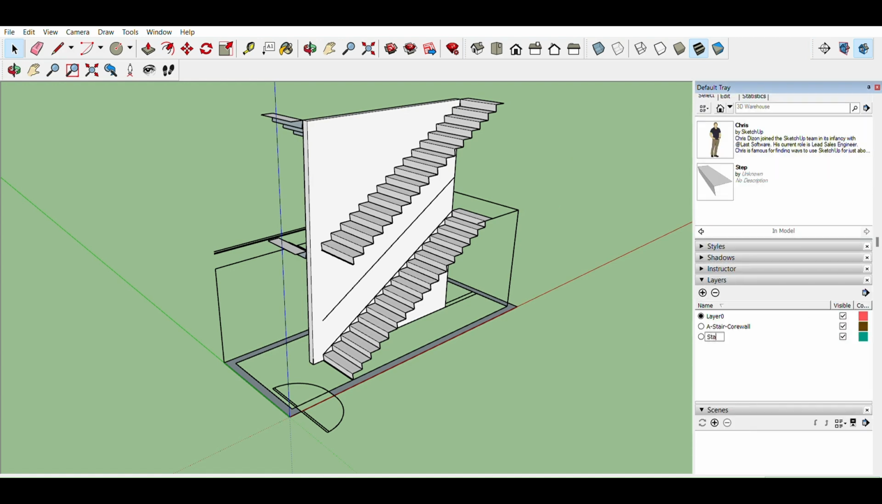So this is going to be a stair concrete. What else we got here? A stair handrail and let's call this shell wall.